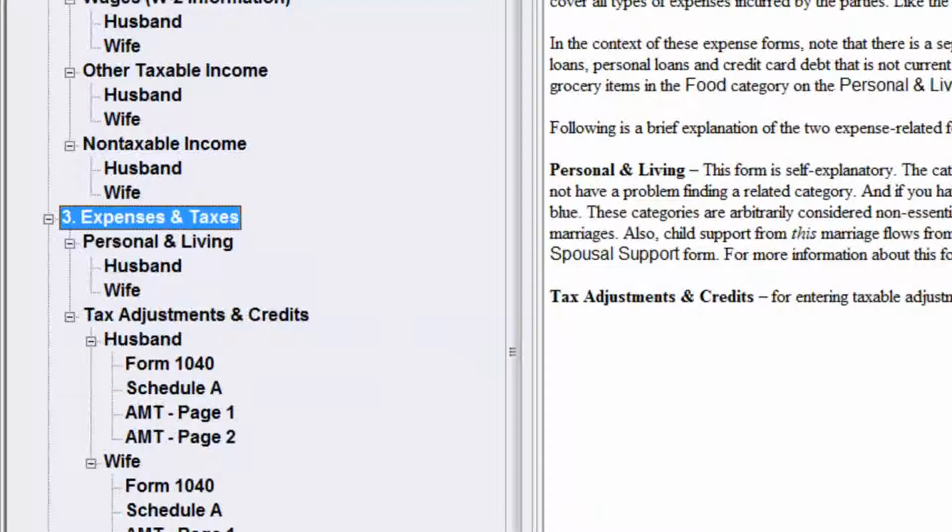Before we visit those worksheets, I want to point out that, to a large extent, these worksheets correspond to Factor G of 3105.18c1, that is, the standard of living of the parties established during the marriage. Now, the dictionary definition of standard of living is the level of material comfort enjoyed by a person. And in terms of this definition, I'd say standard of living is defined by spending and by expenses as much or more than it is by a party's income.